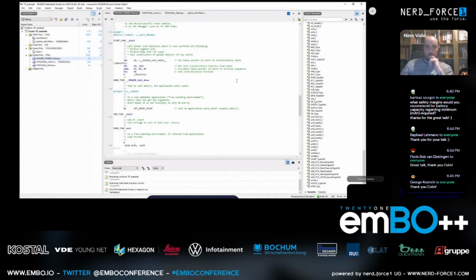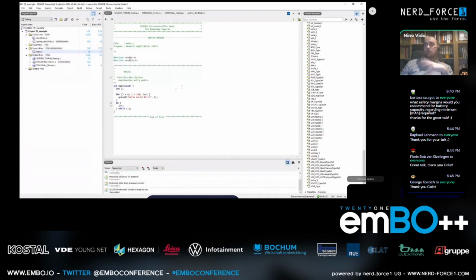Yeah, this is the Embedded Studio I'm using for this example. Usually when you write your application, you write stuff in your main, either in C or C++, and this is where you add your code and functions. But we want to look at what happens before that, why this is important, and what the toolchain can do here.